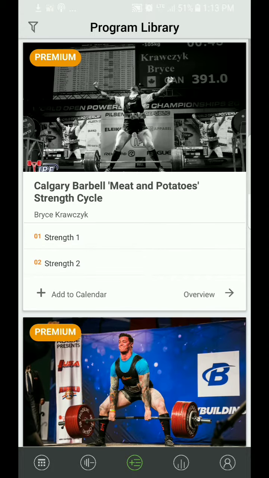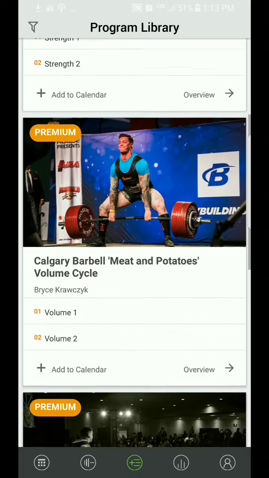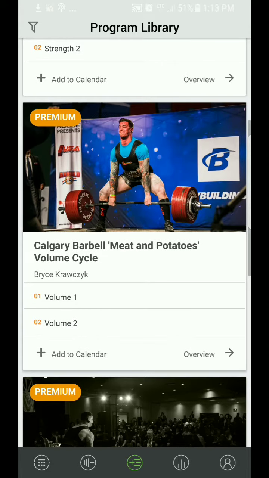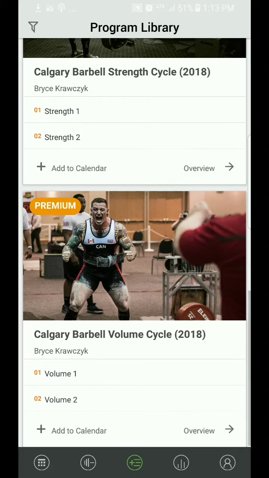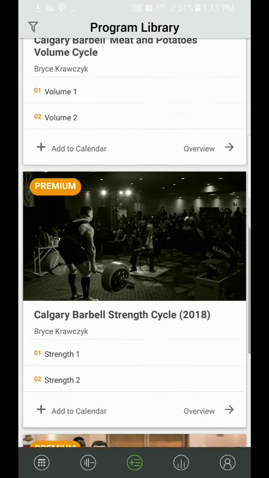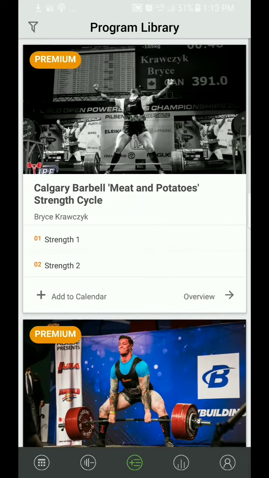Now a little bit more about the lay of the land here. Each of these training cycles exist within a card. And you can see here that there's 4 cards: the Calgary Barbell Mean Potato Strength Cycle, the Calgary Barbell Mean Potatoes Volume Cycle, the Calgary Barbell Strength Cycle, and the Calgary Barbell Volume Cycle. So there's 4 different training cycles that Bryce has put together.